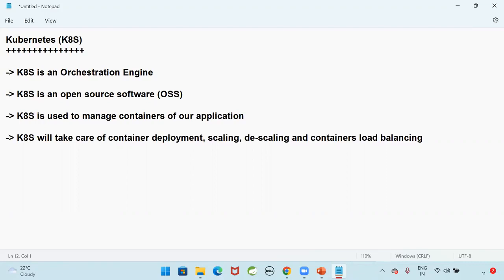Kubernetes is an orchestration platform, right? Orchestration means managing the processes. Kubernetes is going to manage Docker containers. Kubernetes is not a replacement for Docker. Docker's purpose is different. Kubernetes' purpose is different. Docker is used to manage the application as a container. Those containers will be managed by Kubernetes. We can say that Kubernetes is an orchestration platform.